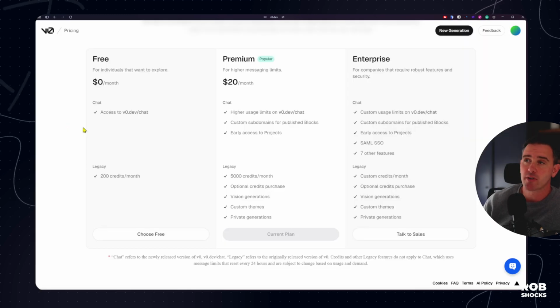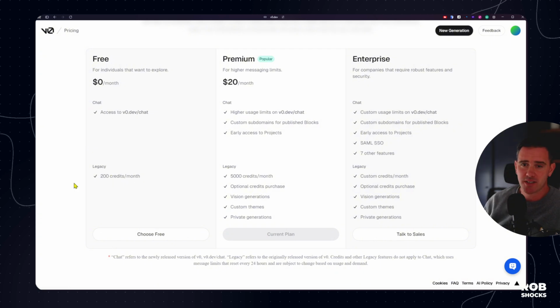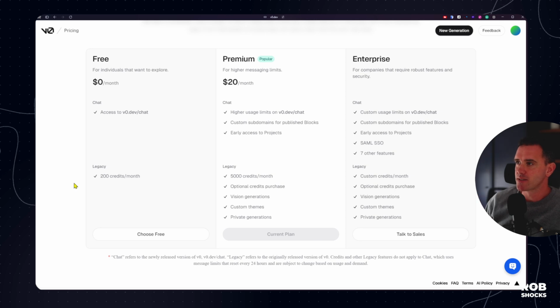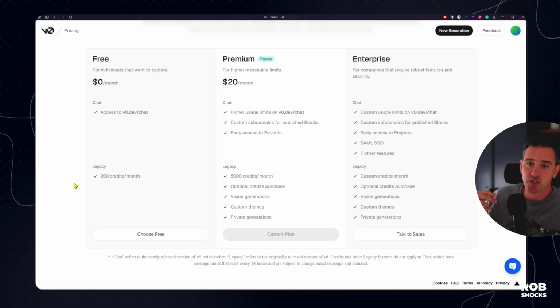Okay, so just a quick note on the pricing. You get about 200 credits a month, which is generally decent enough to create a landing page or a few basic pages. It's really only if you're an agency or if you're creating a lot of pages on a consistent basis that you need to switch up to $20 a month. I think in some cases you can just pay for a month where you have heavier usage and you're doing a lot of designing and then just turn it off again.